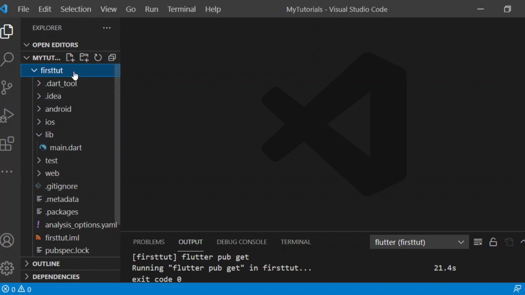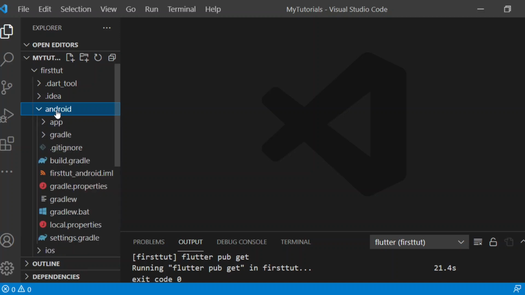So the first folder which you have to understand is this Android folder. As you know, this technology allows us to write native code for Android and iOS. Now they also have a feature for providing the code for web technology as well. So for example, if you want to change some native code in Android, you can access this folder and make changes specific to Android.